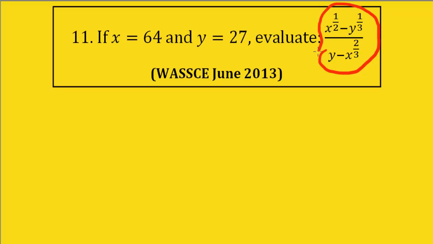Now, as you can see, this expression involves variables x and y. And as variables, they can take different values, and depending on what values you give to x and y, you will get different values for the overall expression.